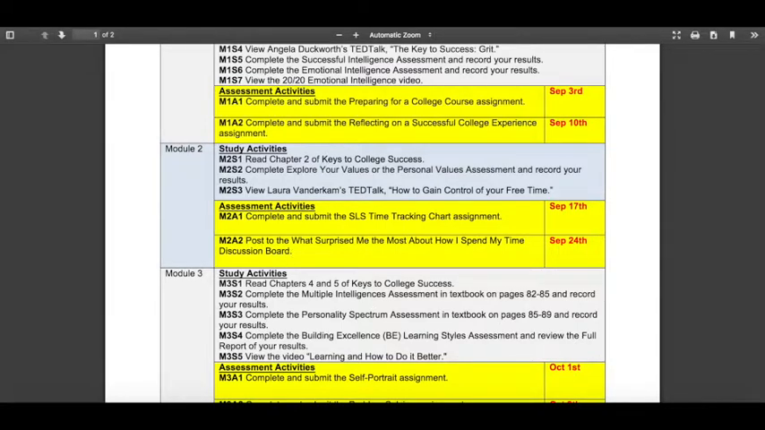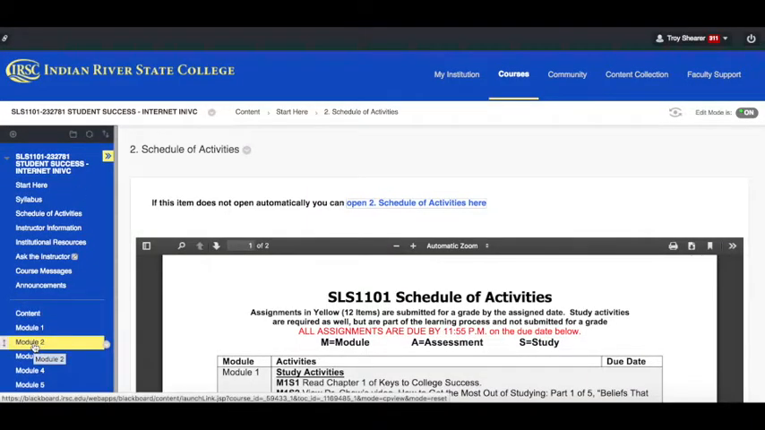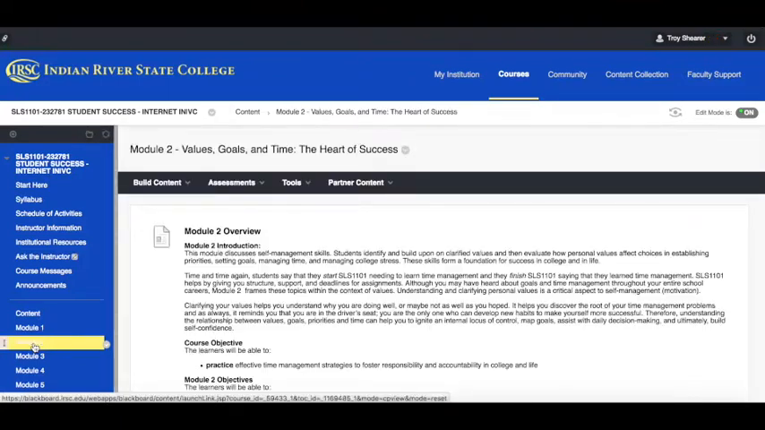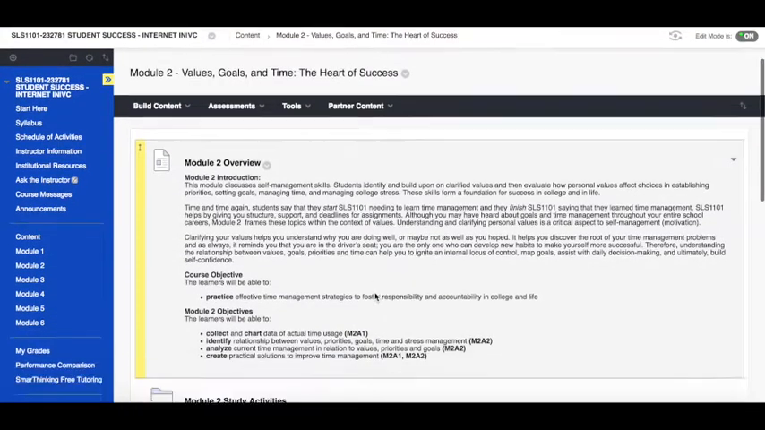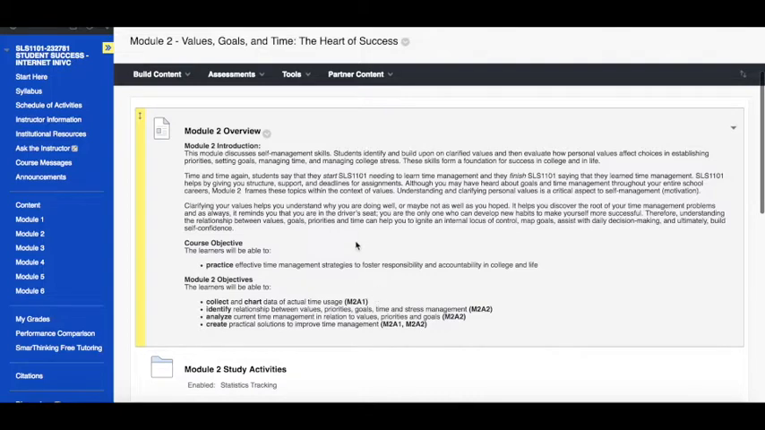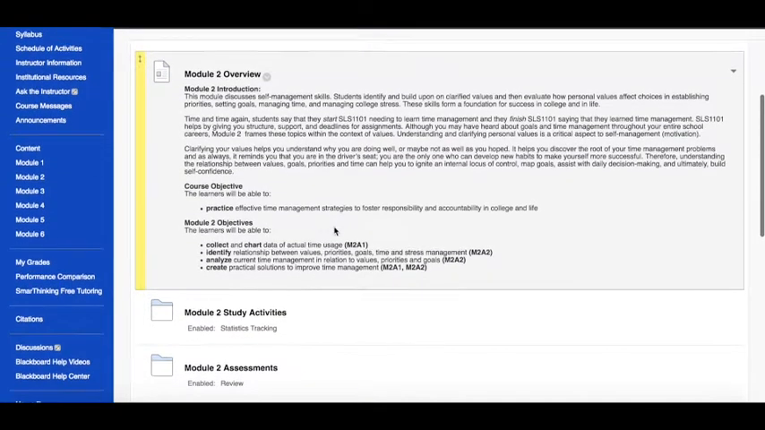That being said, let's get back into your Blackboard shell and have a look at Module 2 now for the first time this semester. If we open up Module 2, this should hopefully be looking more and more familiar to you in regards to what these different modules and activities look like. Here's your Module 2 overview. Be sure to have a read through those couple of paragraphs there, the objective as well.